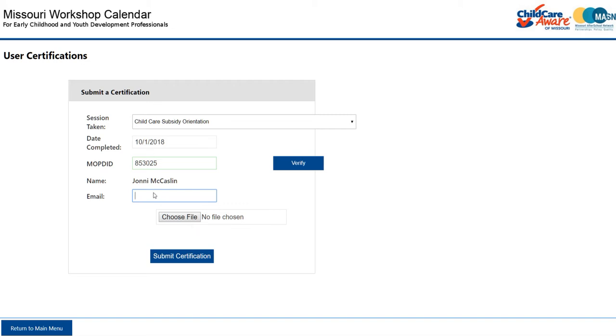And then once all that information is inputted, we will just hit Submit Certification, and then your part in the process is completed. And then once a week, Missouri Workshop Calendar has a data exchange with the Open Initiative, and that data, this data here, with the uploaded certificates, gets sent over once a week with all the rest of our data.